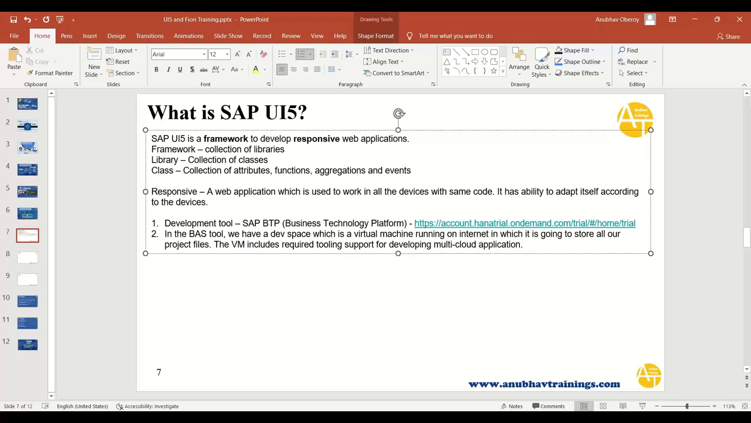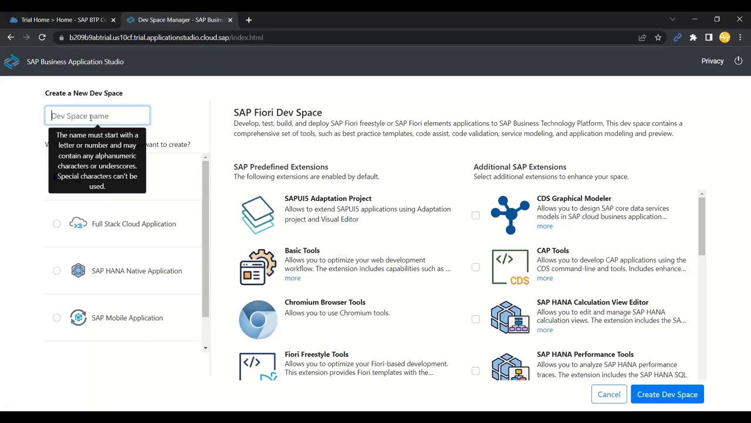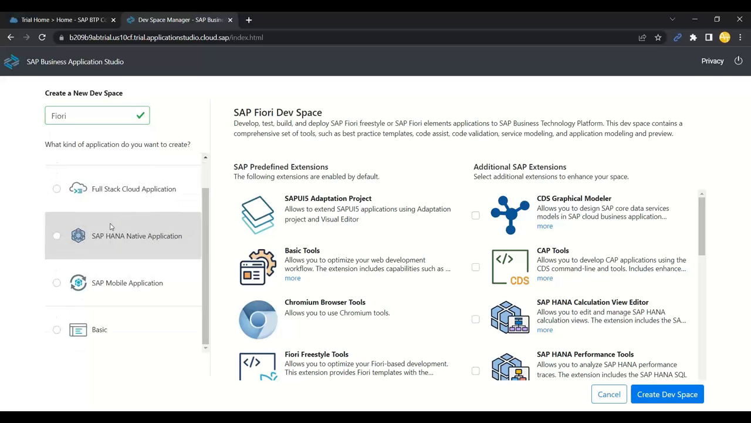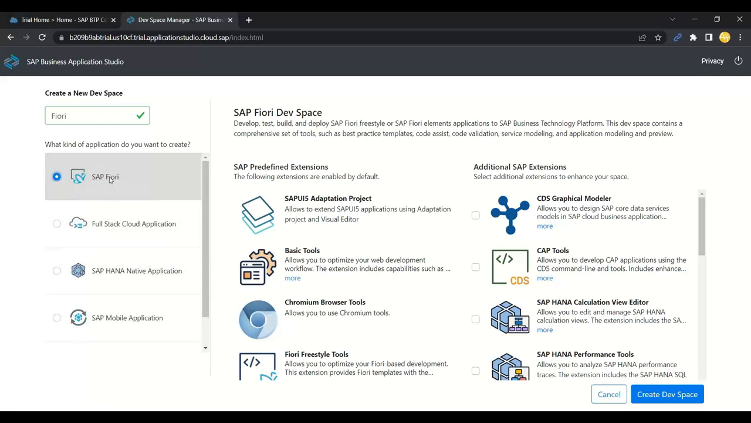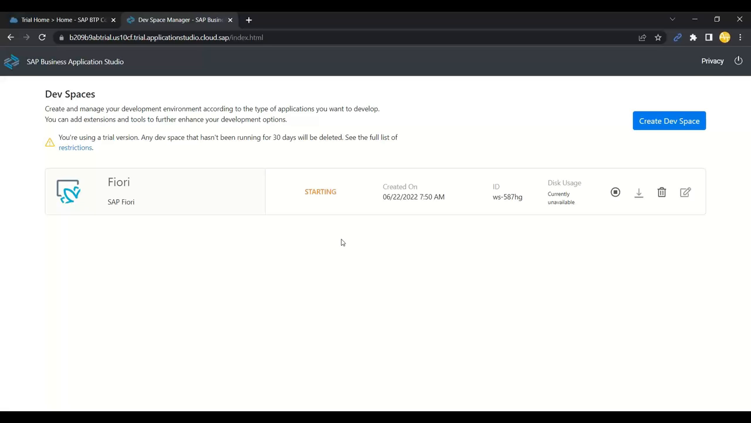But since our goal is to build a Fiori application, we will create a dev space for Fiori. So let me go back and create a dev space. Let's call it Fiori, and I'm going to choose SAP Fiori. You see, it's a multi-cloud development tool which supports different types of development. Since our requirement is Fiori, we choose Fiori and create a new dev space. In the trial account, you can create a maximum of 2 dev spaces at a time. Only 1 dev space can be running, and each dev space can have up to 4 GB of memory storage.